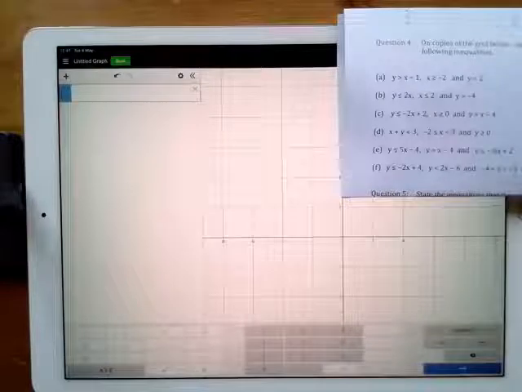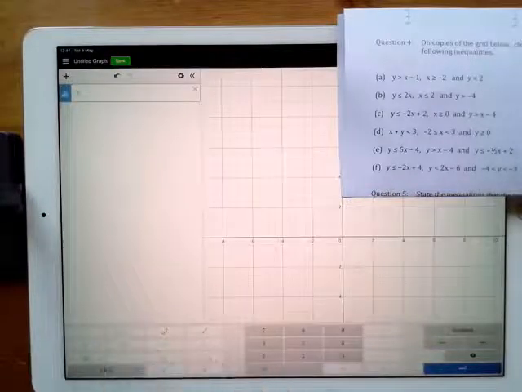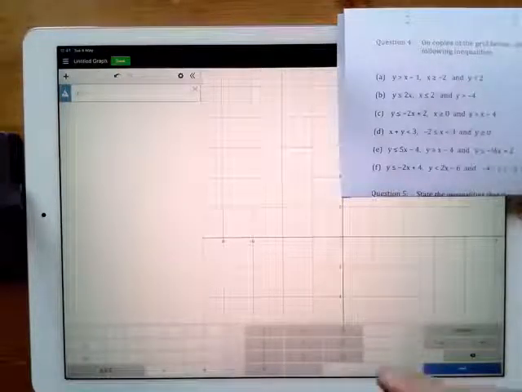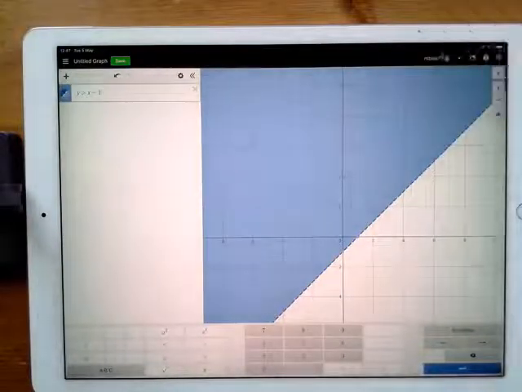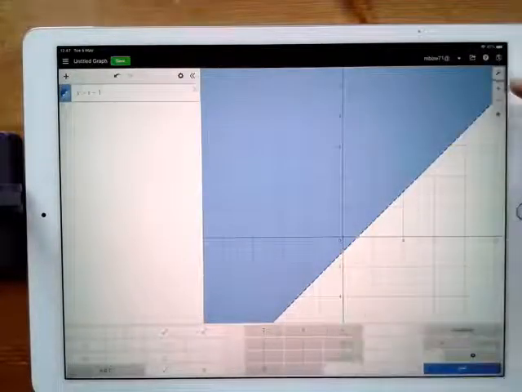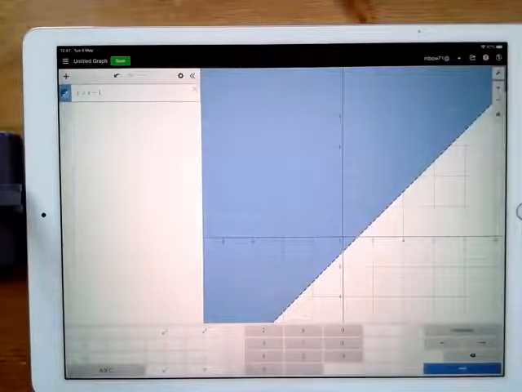y is greater than x minus 1. Let me just type that in. So y is greater than x minus 1. Hopefully some of you know what it's going to look like anyway. It's going to look like that. So that's the line y equals x minus 1. I've got to be above it because it's a greater than.